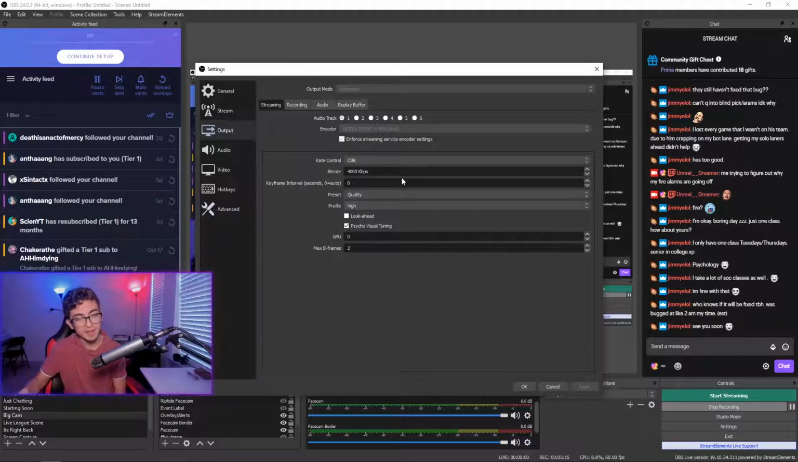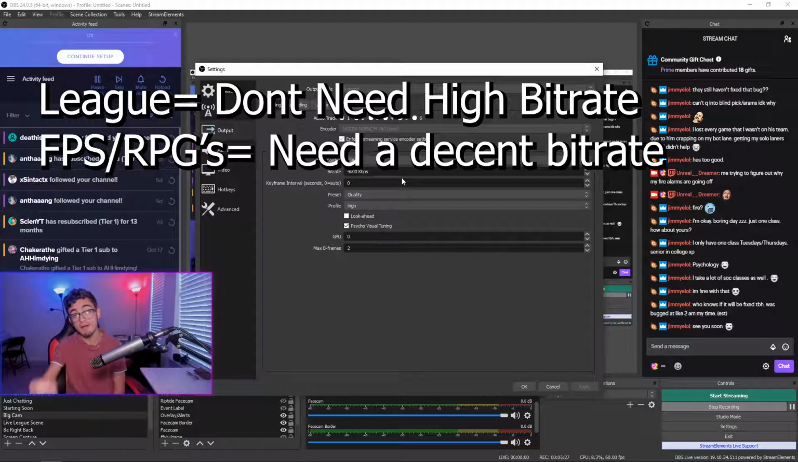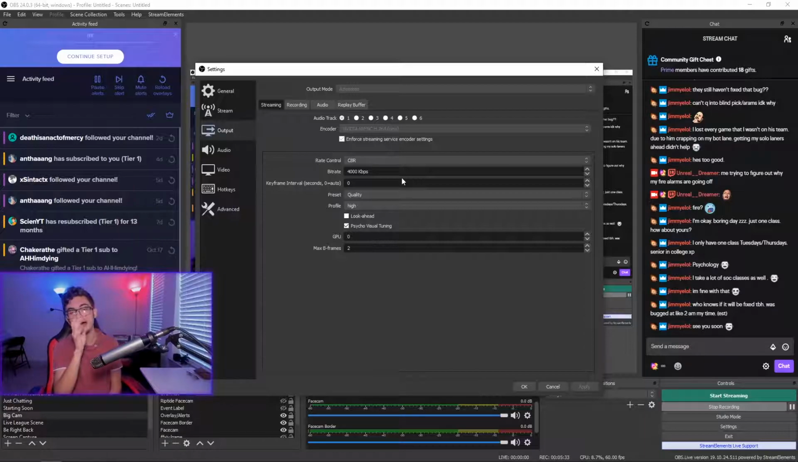4000 is very nice when you're playing first-person shooters or League of Legends. League of Legends, you don't need a high bit rate for. But first-person shooters or those third-person RPG games, you definitely want a higher bit rate, mainly because the graphics in those games are really, really high.